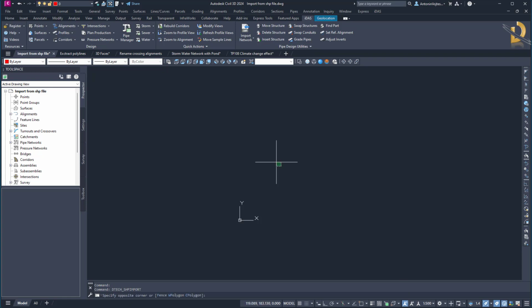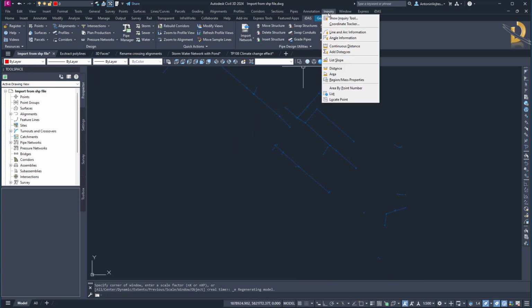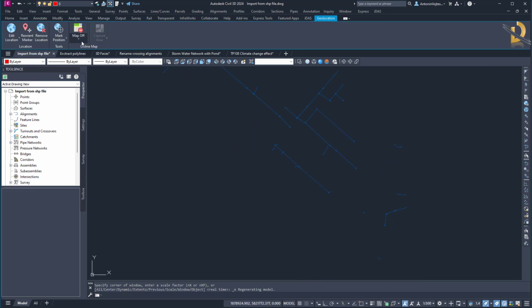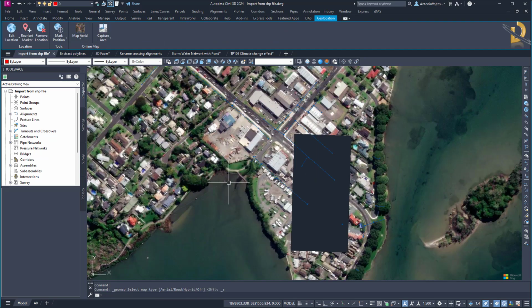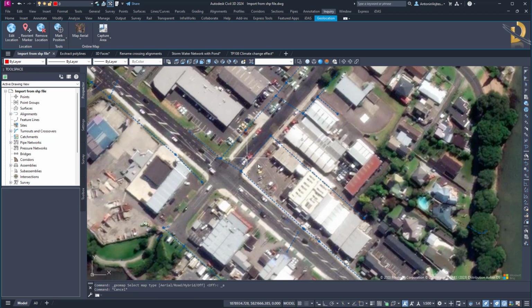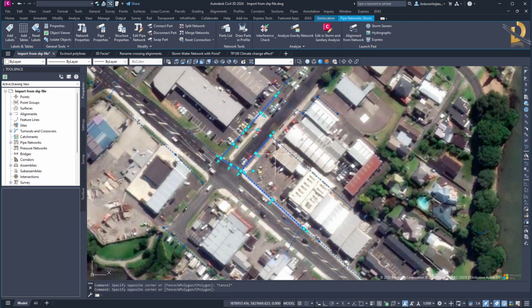The network is created. Let me zoom extents. Here is the network, as you can see. I can display the map. I'm going to display map aerial to see if it matches. There we go. So this is the area. And then what I'll do, I will display some of them in 3D view.